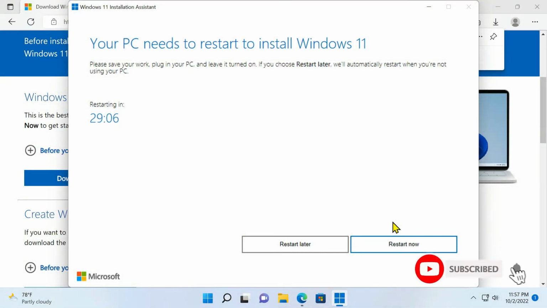Okay, as you can see, the first phase of the Windows 11 installation is finished. Now it needs to restart to install other updates. So it will restart in 30 minutes if you let it be, or you can just click the restart now button. So I'm going to click restart now and restart my PC and get the update.